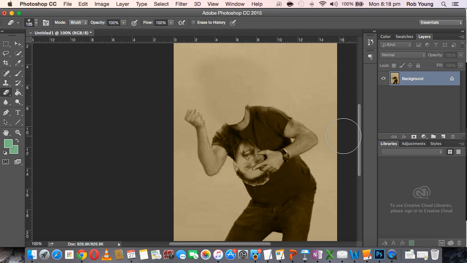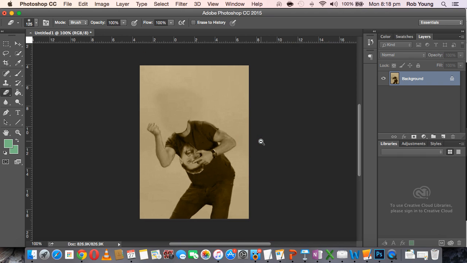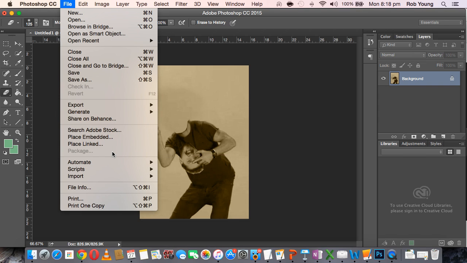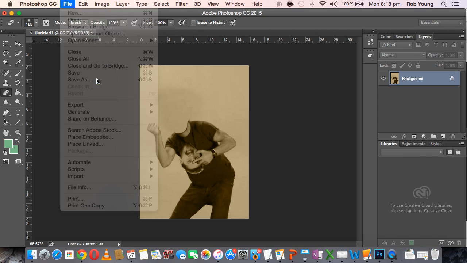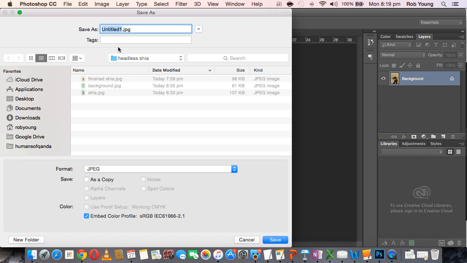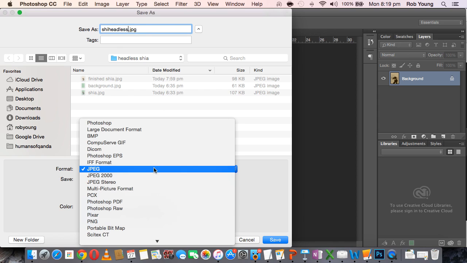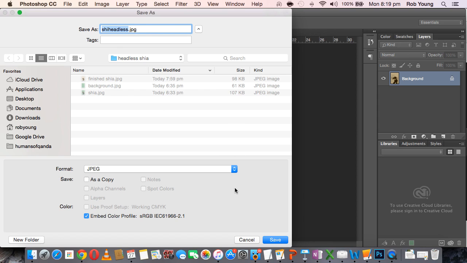Once you've done that, we'll have a look. So we've got that there. That looks pretty good. That looks like Shires holding his own head. So we're just going to go File, and Save As, and we're going to call it Shire Headless maybe, and then save it as a JPEG. That way it can be seen anywhere, and it's not going to take up too much space.